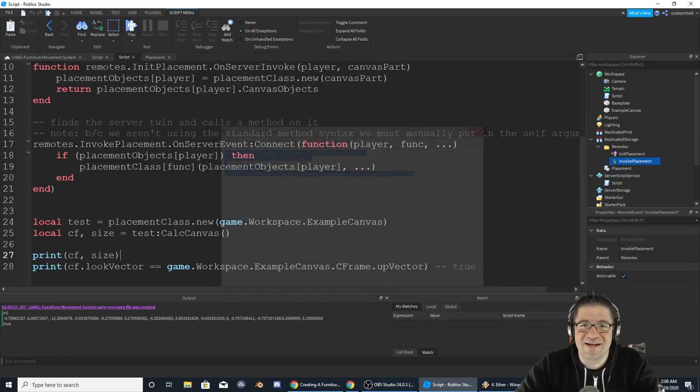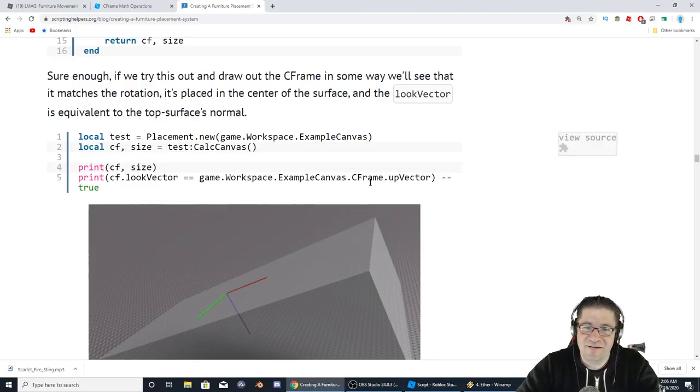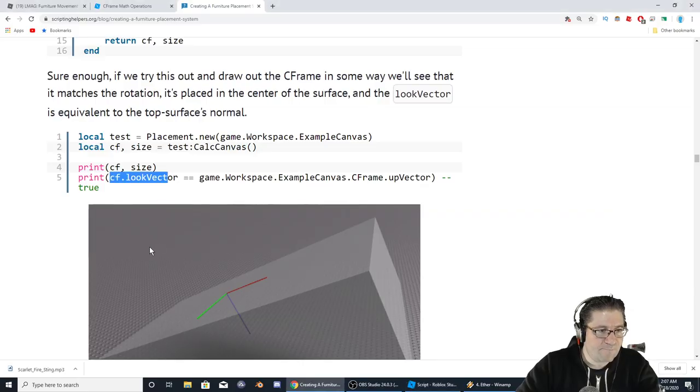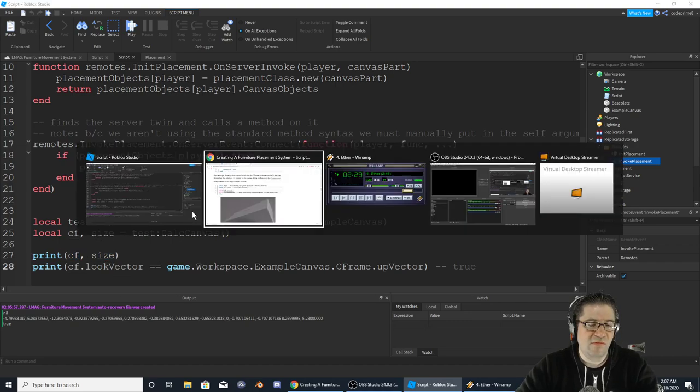All right, let's get out of that. Let's go back over here. It looks good. CFrame.lookVector equals... did we have that at the end? CFrame.lookVector equals example canvas CFrame upVector, which returns true. So that printed off the size, and then it printed off the awesome. Okay.